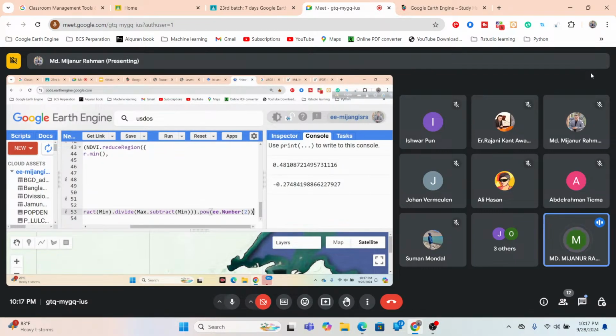Okay. So now it creates the fractional vegetation. So we have just put this type of equation. You can see, you just put here that NDVI minus minimum value, we already calculated the minimum value, then divided by maximum value subtract with minimum value, we already calculated. Okay. And further power 2. 2 is a number, so we have to put the ee.Number. Okay. So this is the equation. You can simply put it in here and calculate the fractional vegetation.